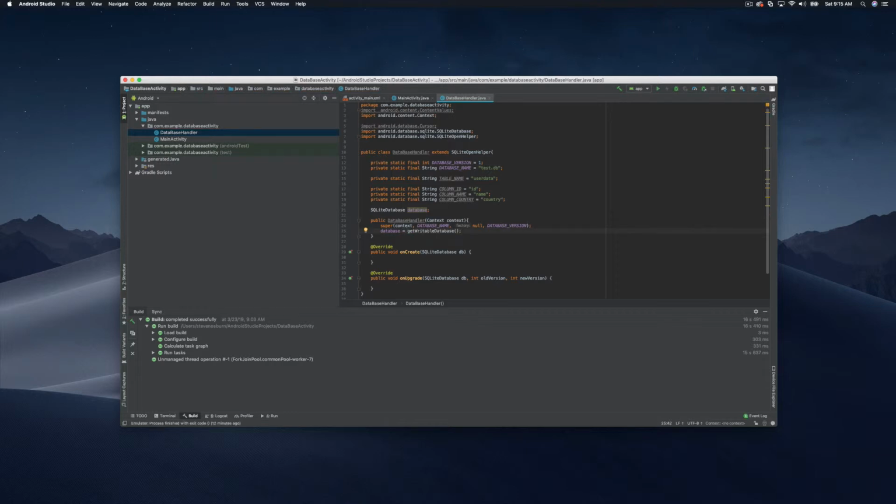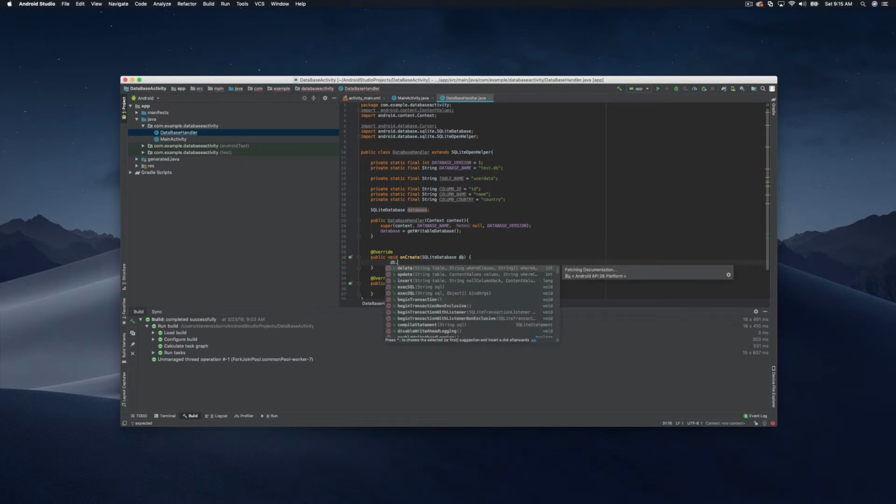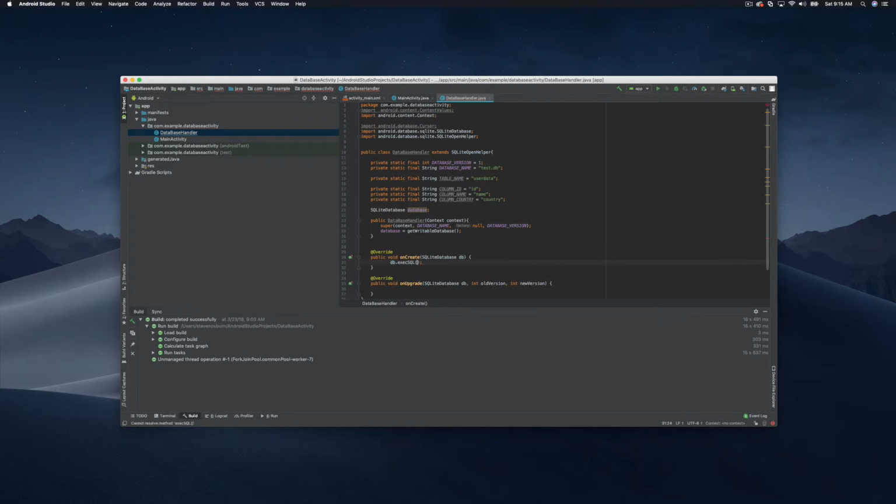Okay. Now this will actually build the database, but what we want to do is let's go ahead and get the information and set up the tables inside of that database as well. So on create, we're going to run an SQL query. So we're going to do db dot. And we're going to do exec because we want to execute an SQL query.